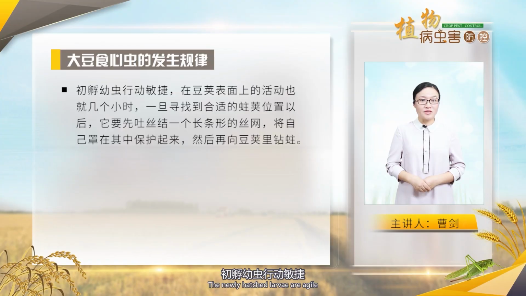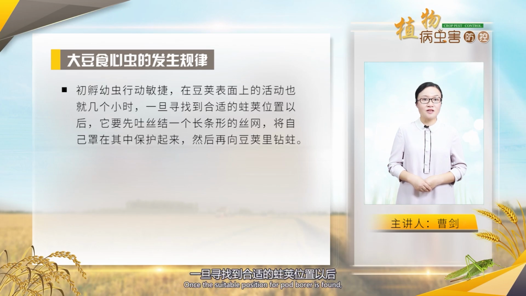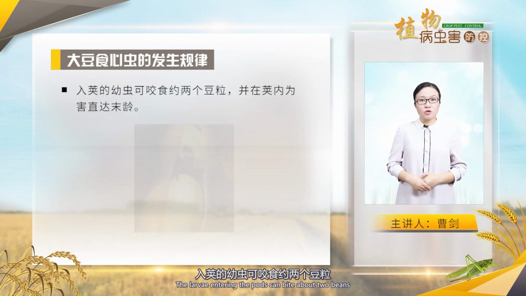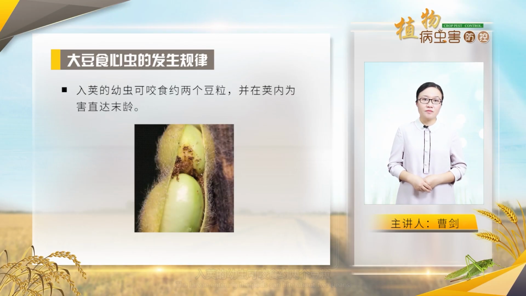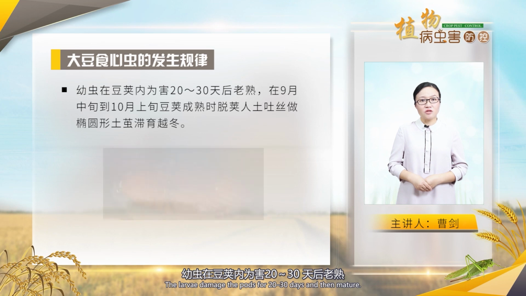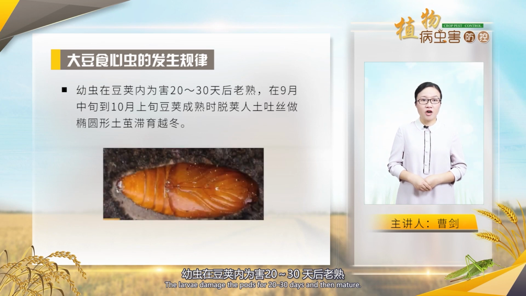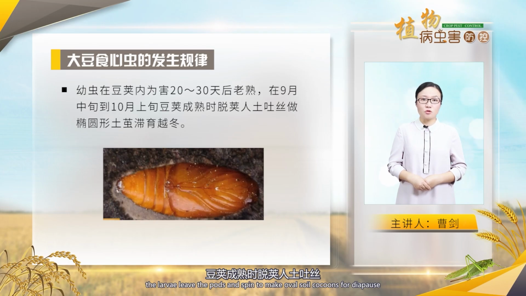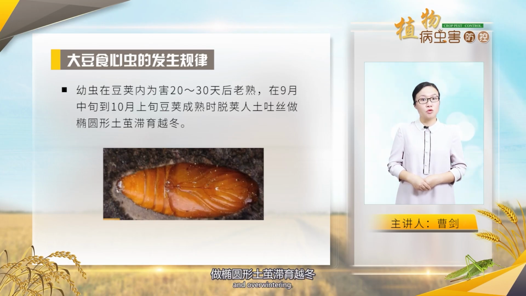The newly hatched larvae are agile and only move on the surface of pods for a few hours. Once the suitable position for boring is found, they spin and knot a long silk mesh to protect themselves, and then bore into the pods. The larvae entering the pods can bite about 2 beans and damage the pods until the last instar. The larvae damage the pods for 20 to 30 days and then mature. From mid-September to early October, when the pods mature, the larvae leave the pods and spin to make oval soil cocoons for diapause and overwintering.